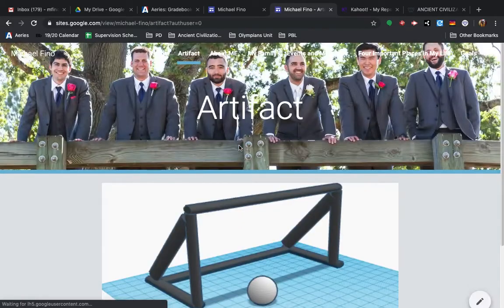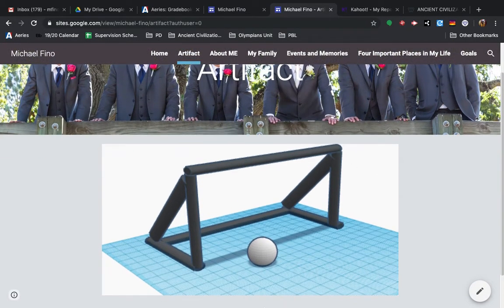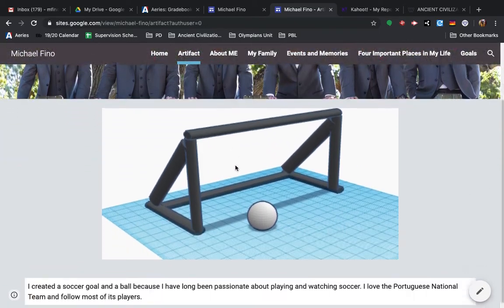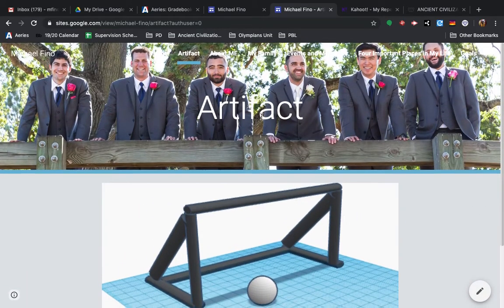This is what we worked on a few weeks ago with Tinkercad. I was able to create this myself. You can see it's a goal and a ball, and I created a soccer ball and a soccer goal because I have long been passionate about playing and watching soccer. I love the Portuguese national team and follow most of its players. So that's all you need on the artifact page.